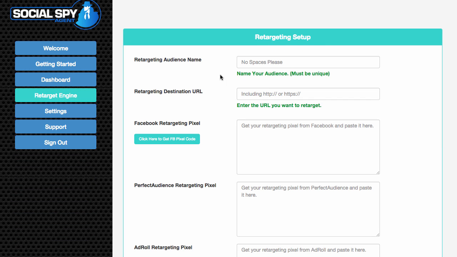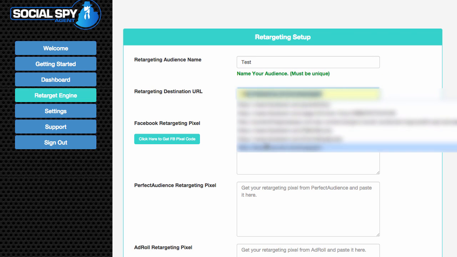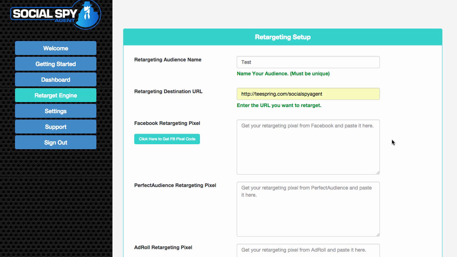The retarget engine. This is the main part of the software, okay? So I'm going to show you how you set up a retargeting campaign using Social Spy Agent. So let's name this one test. Let's pretend this is a Teespring campaign we're doing. So teespring.com/social spy agent. Okay, now I'm going to show you how to go and get your Facebook retargeting pixel. You just click this button right here.